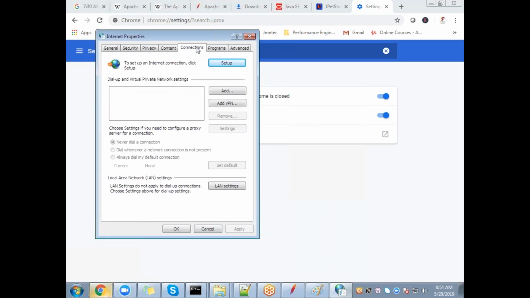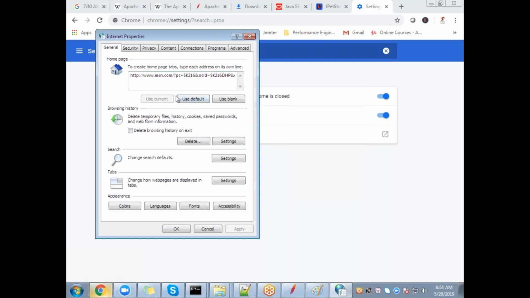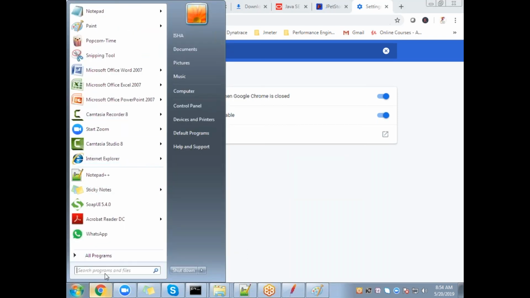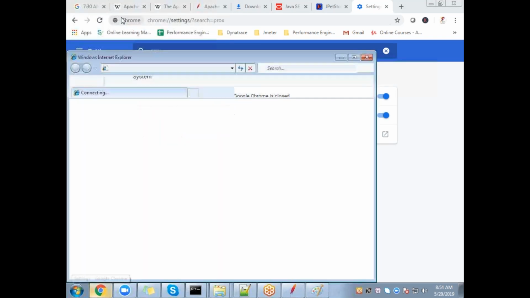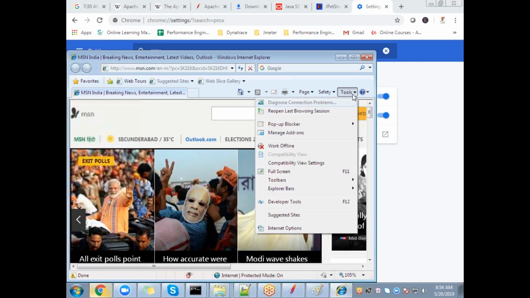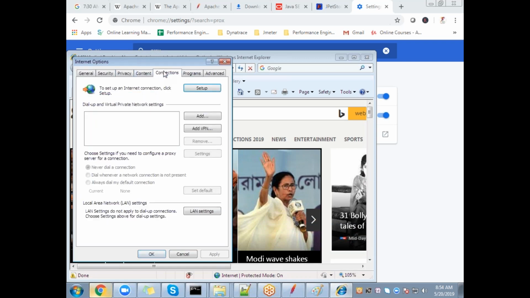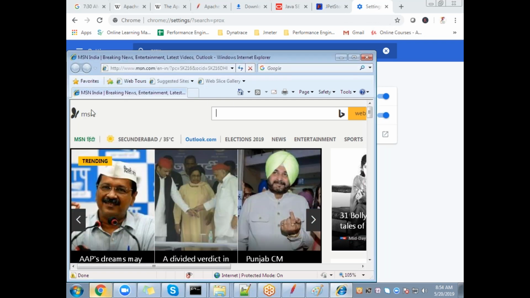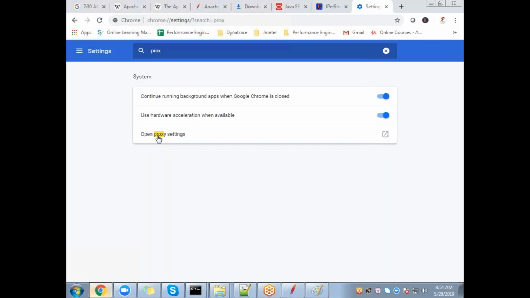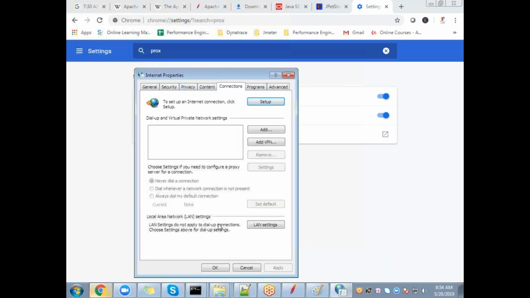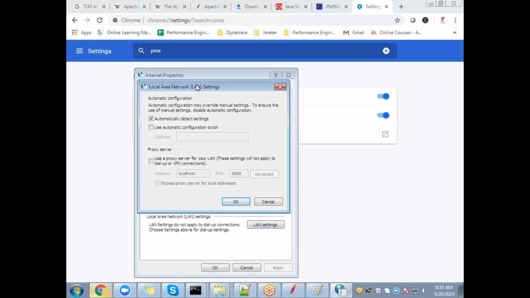If you open from Google Chrome, it will directly go to connections. If you open from Internet Explorer, it might go to General. Let me see where it goes if I open from IE. Just give me one second, guys. Go to Internet Explorer, Tools, Internet Options. It will go to General. Then you have to click on the Connections tab and go to LAN settings. Same thing, but if you're going from Chrome, you will go here directly.